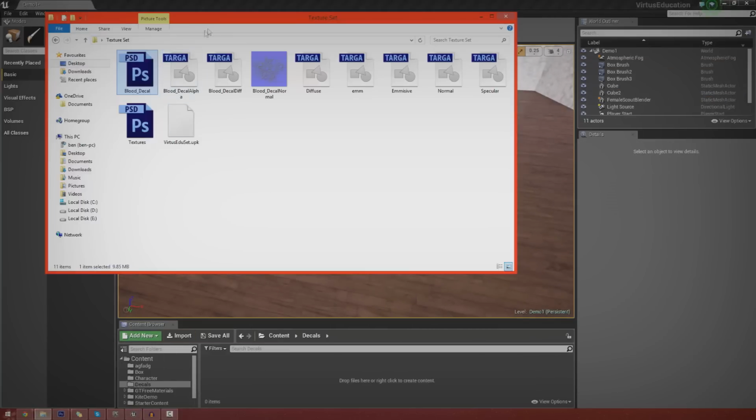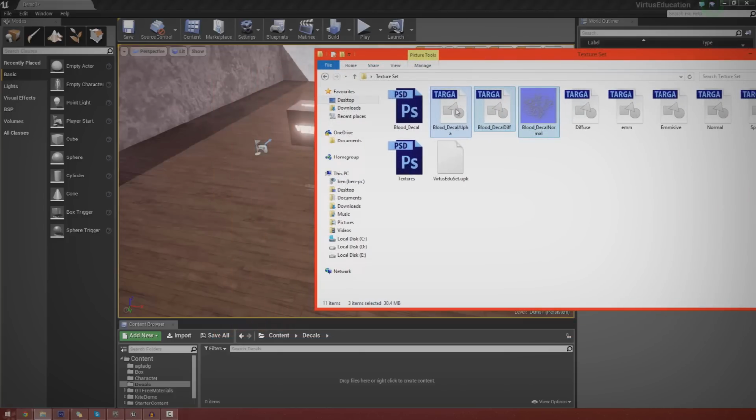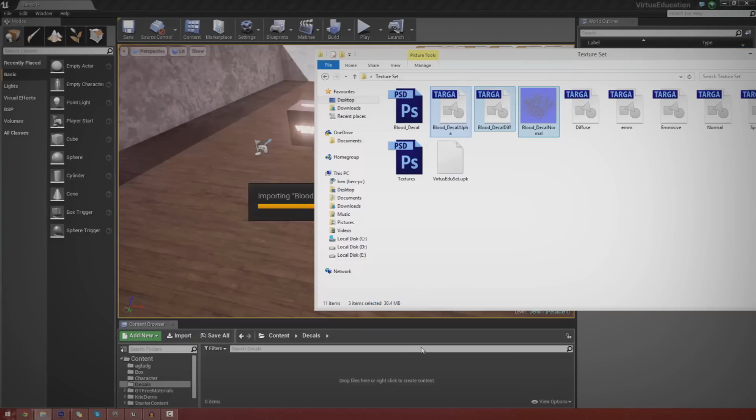So if you have all of your files ready, as of right now, I've got my normal map, and then I've got the diffuse and the alpha. Those are the ones I want. So I'm going to go ahead and import those. I'm just going to simply select them all, find wherever they are on your computer, select them, and simply click and drag them in just like that.